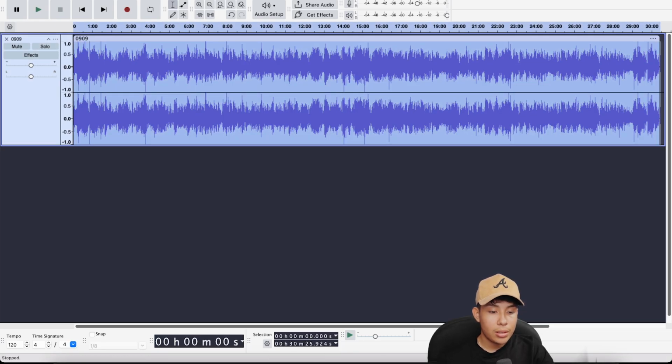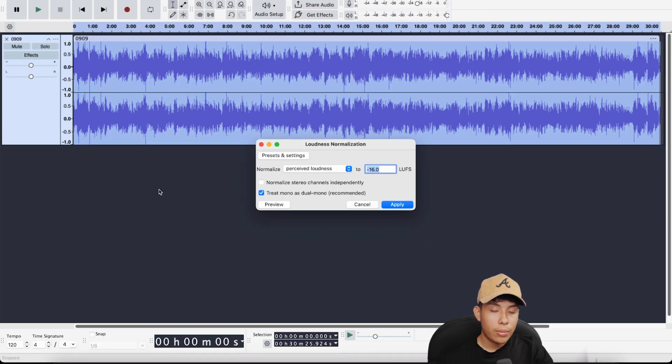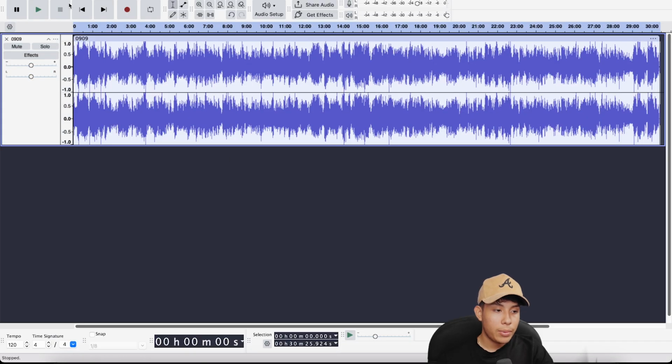And what I'm using right here is Audacity. Audacity is a free tool and it lets you do this for free. So we're going to double tap it. We're going to go to effects, volume and compression. And then it reads audio differently as far as like Apple and everything. So it has to be at -16 LUFS. We're just going to let it do its thing and then we're going to be ready to export.